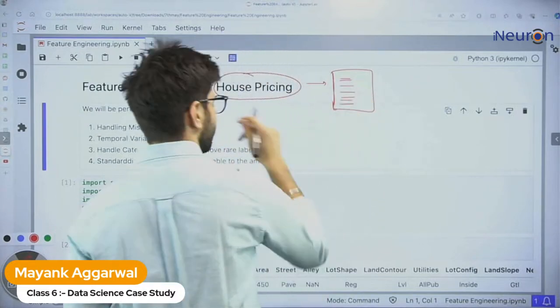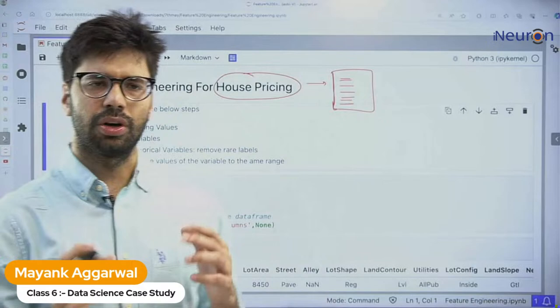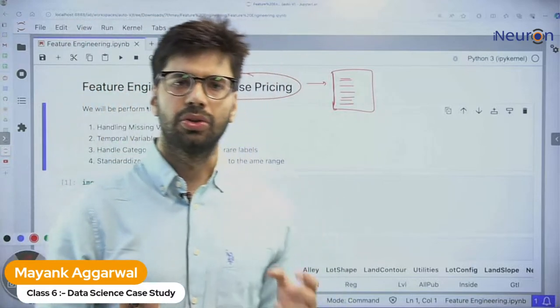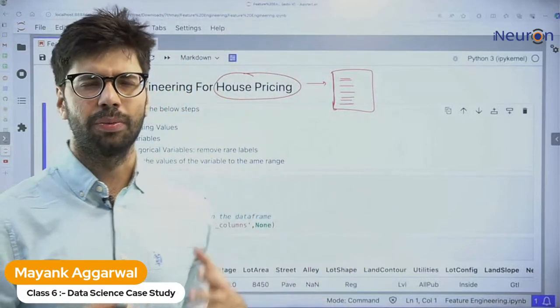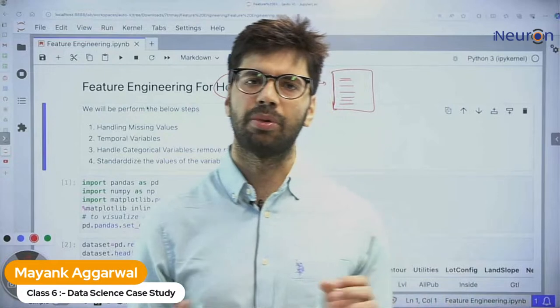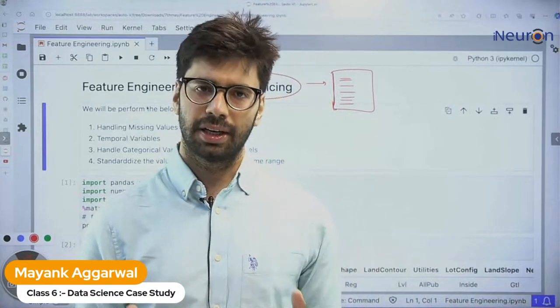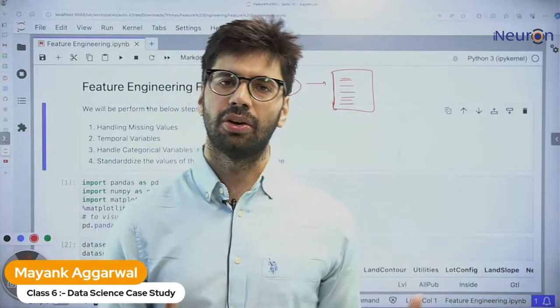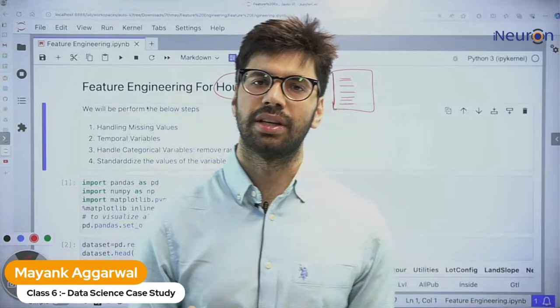Then we will take two or three datasets, the reason being that I want to cover more and more types of problems. So this is a regression problem. We will not be applying a model or anything, as we have not studied that yet. But of course, data science, feature engineering and EDA all have a very good importance.